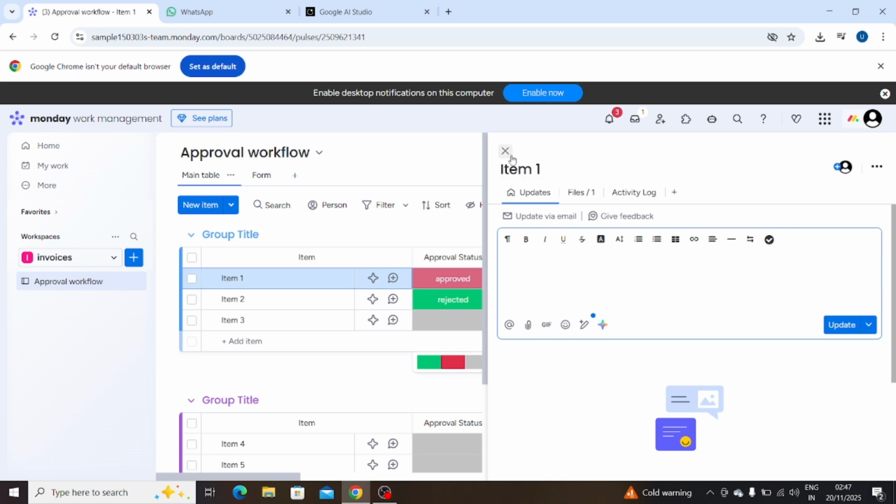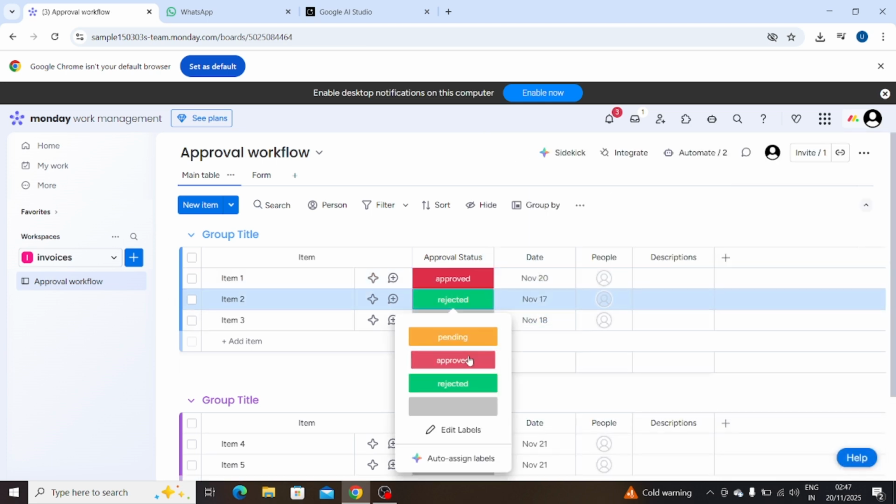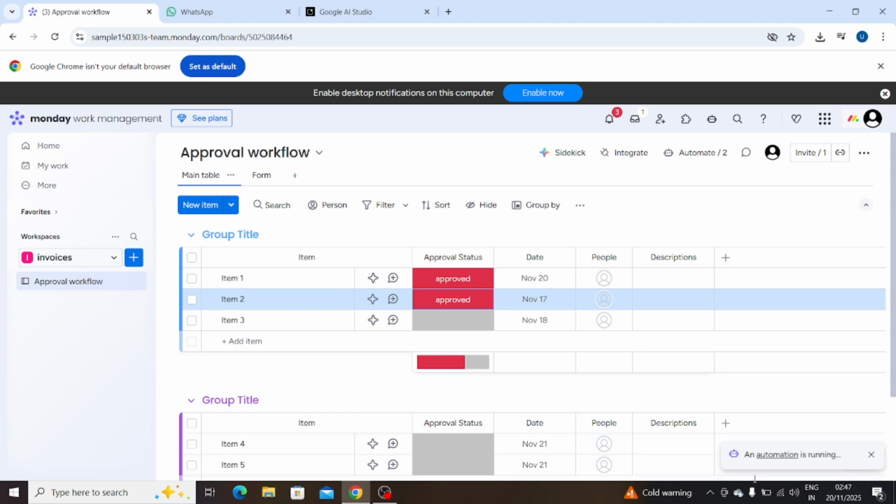And that's it. You've just created a fully working approval workflow in Monday.com, perfect for content approvals, leave approvals, or any requests.